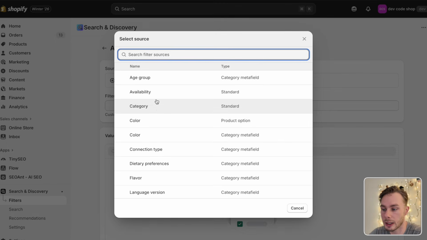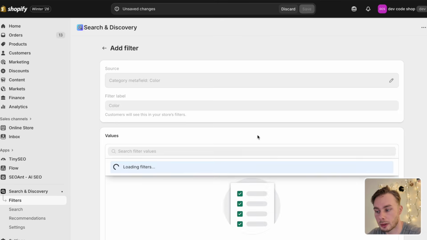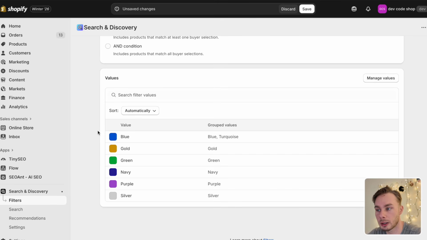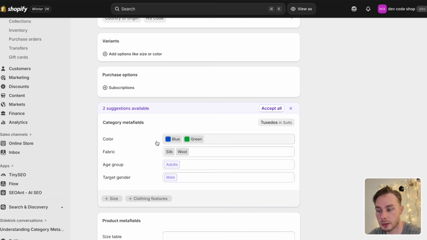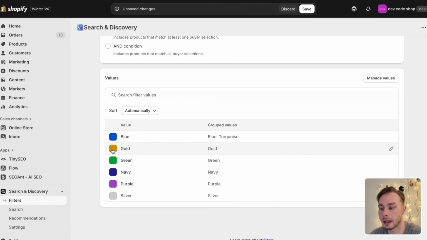So let's create a filter for color, right? Color, the category metafield, not the product option, because these are my actual variants, but the color category metafield. If we use that one, it's actually going to pull in all the colors that I've assigned to different products here in the category metafields. And you'll notice that they already have specific colors. They have these hex codes. And that's because Shopify is actually automatically creating meta objects for each one of these colors.